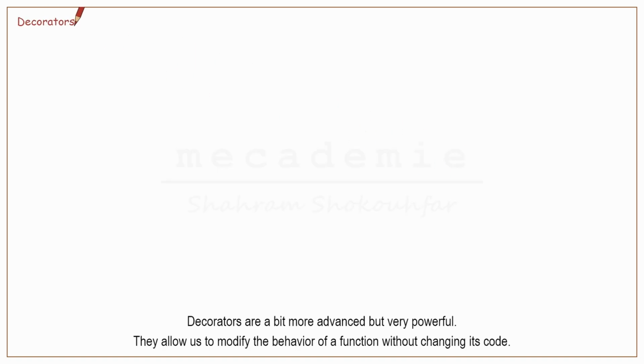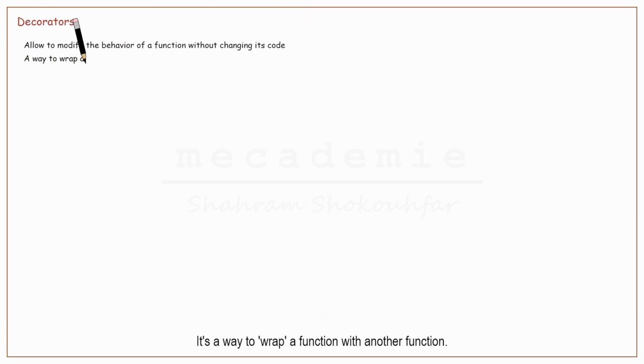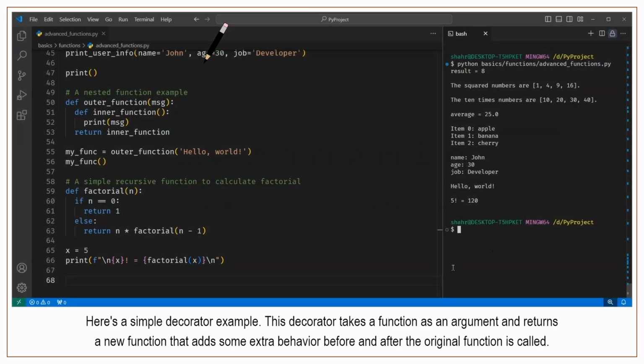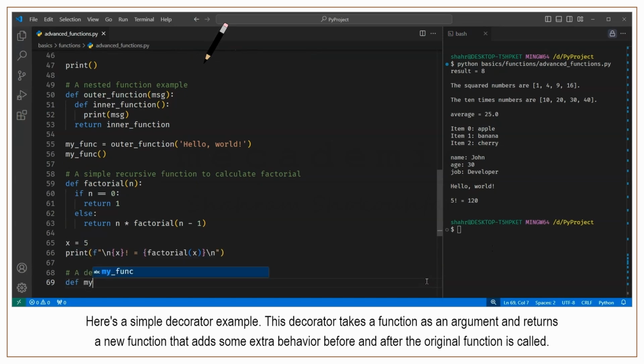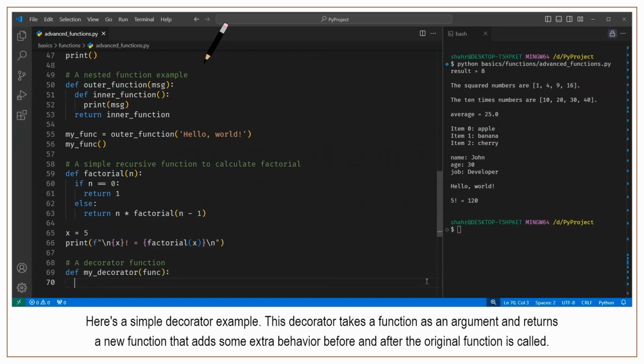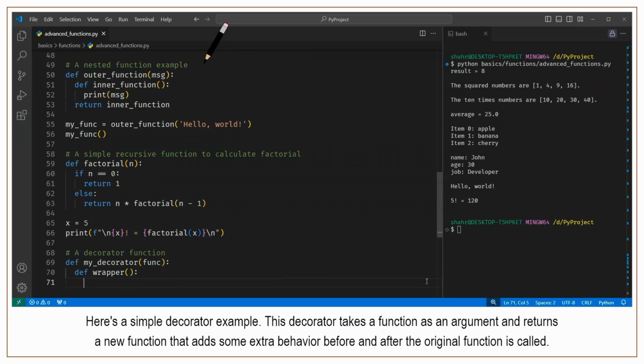Decorators are a bit more advanced but very powerful. They allow us to modify the behavior of a function without changing its code. It's a way to wrap a function with another function. Here's a simple decorator example. This decorator takes a function as an argument and returns a new function that adds some extra behavior before and after the original function is called.